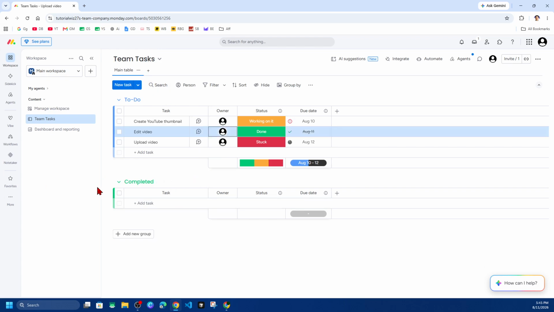Now the first thing we need to do is understand the board. So inside of this board here, I've got task, owner, status, due date, and also below here is completed. For this, I've got 3 different tasks. So I've got create YouTube thumbnail, edit video, and upload video.